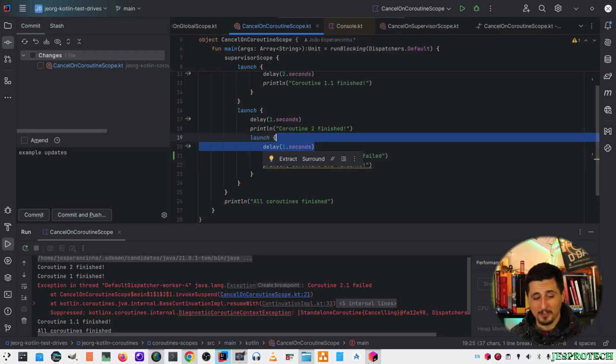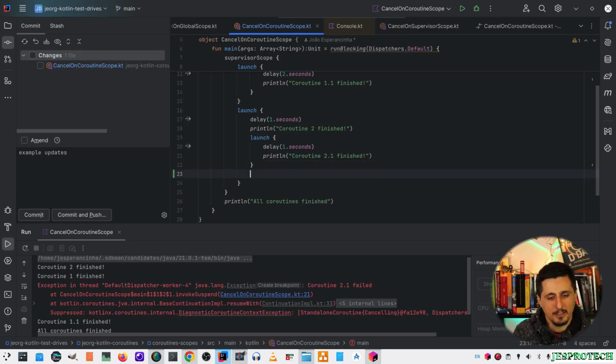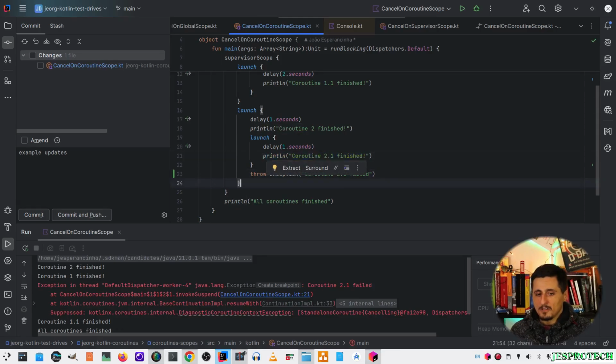So that means that this one was cancelled, and only its subchilds will be cancelled. We can do another experiment. What if we throw the exception inside the supervisorScope, but we throw it here? Now it will launch this coroutine, and then it will launch this coroutine, and right afterwards it will throw this exception. But this one is already running. So the question is, do we get to see this coroutine 2.1 finished or not? I think we won't. But I think we will see coroutine 2 finished, but not this printout. Let's see what happens.